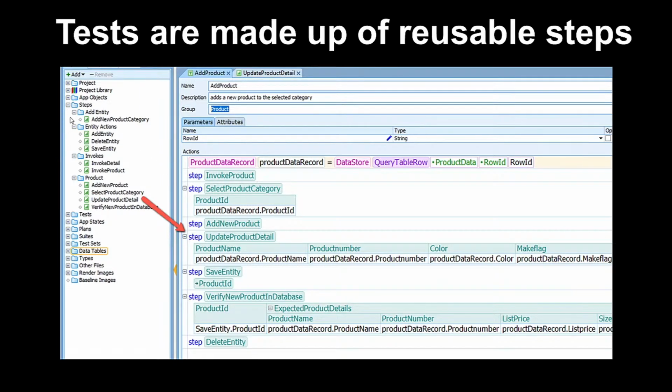Over on the left is a library of steps. This is what I talked about earlier when we talked about that library. Here it is. You'll notice that the steps are in groups. So I've got a group called Add Entity. There's a number of entity actions like adding an entity, deleting an entity, saving an entity, and so forth. And remember, if this was live and I hovered my mouse over the step, you'd see the description.